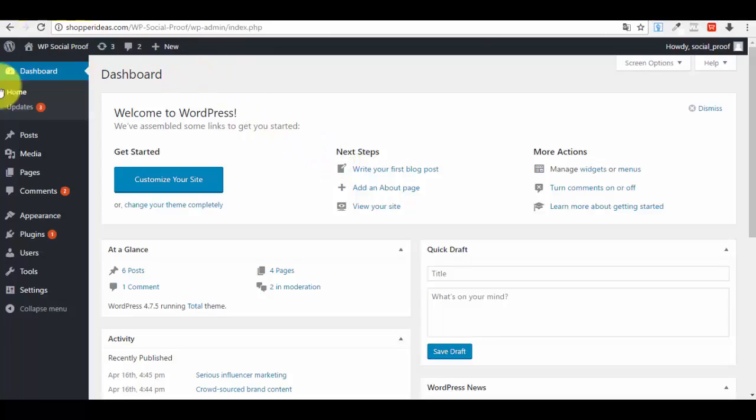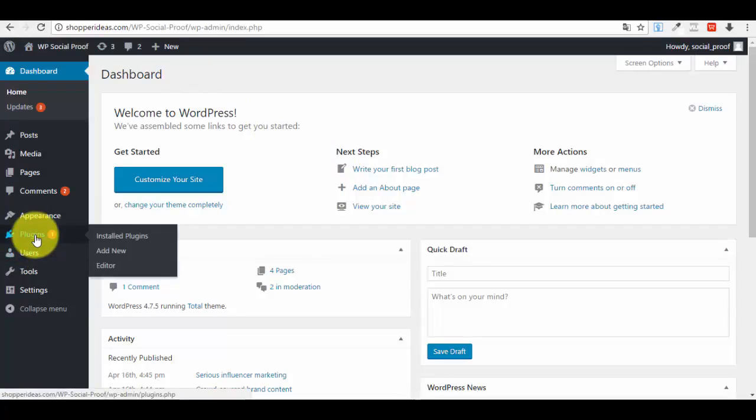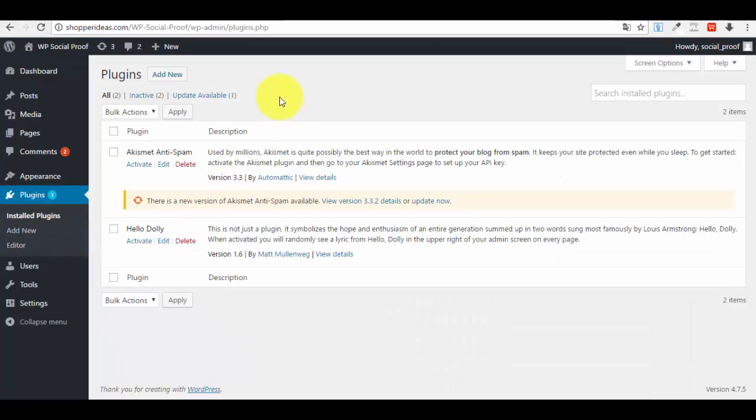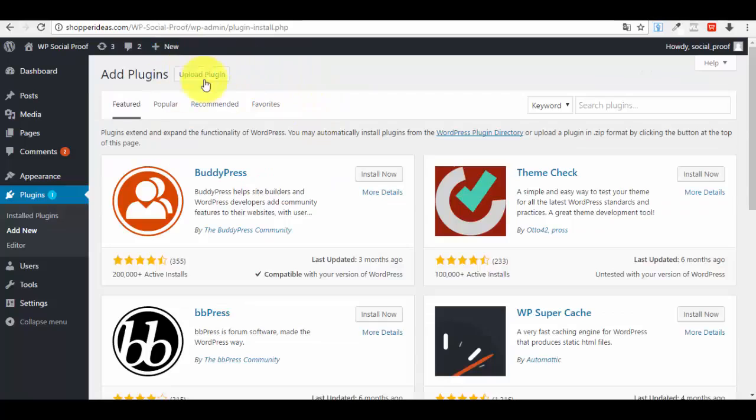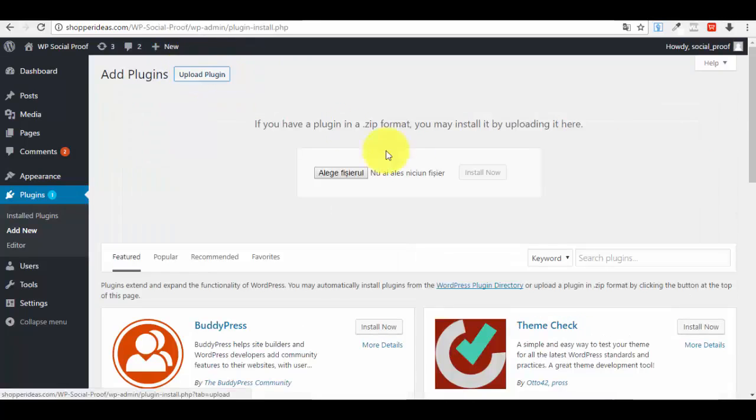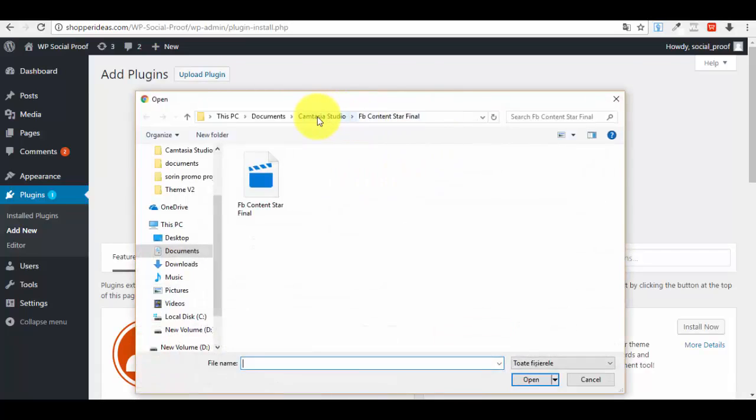So first things first, go in the left side menu, you will have a section which is called plugins. Click on that plugin section in the menu. This new window will open for you. Press on this button, add new. And now a new window opens and you will have another button here, upload plugin. Press on that button. Now you will have a button which says choose file, okay.